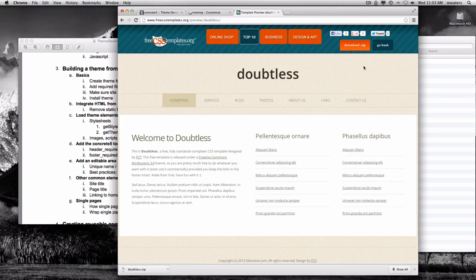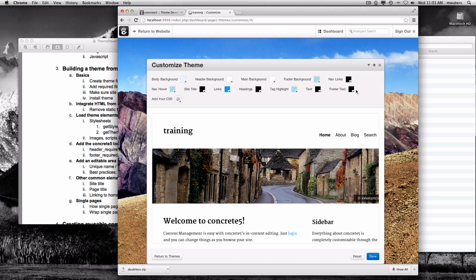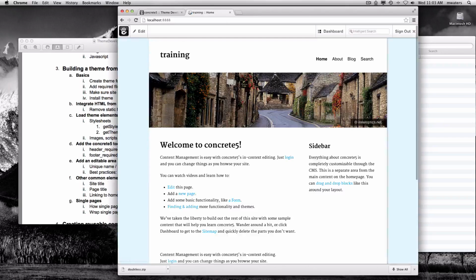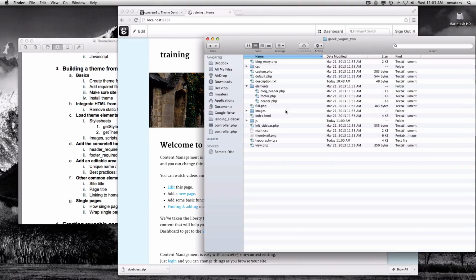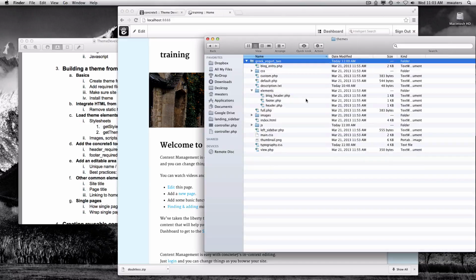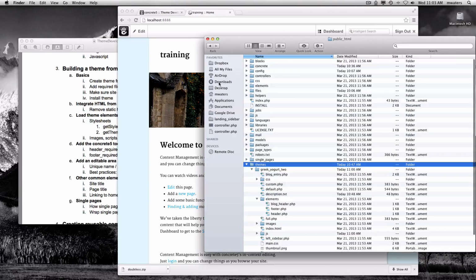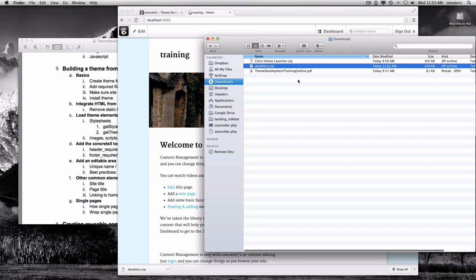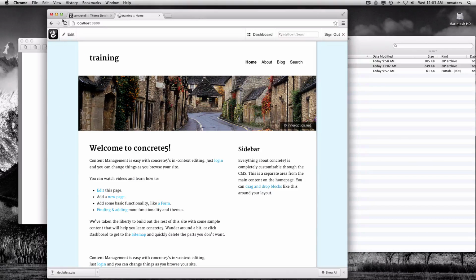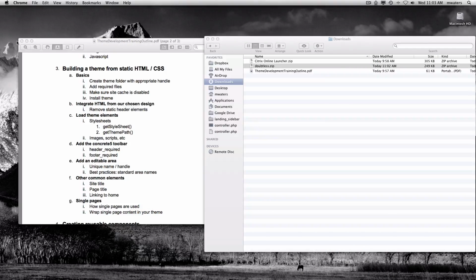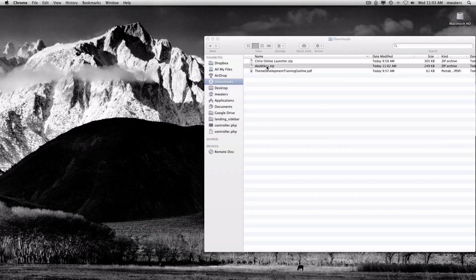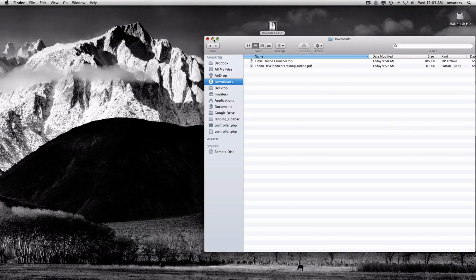Okay, so we've got this theme, and if I go back to my website, let's go take a look at that actual theme that we downloaded. So I'll go to my downloads folder here. This is the file, doubtless.zip, and I'm going to minimize some windows here real quick just to give us more space to work with.